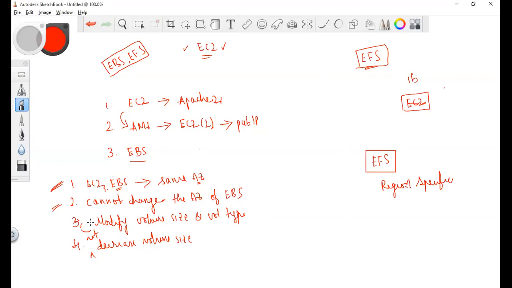And the third thing is, once you create a volume, you can modify the volume size and volume type. Actually, in EFS, you don't define any volume size at all. It supports auto scaling. When I say auto scaling, according to your data, you can expand it and shrink it back. So when you're creating an EFS, you don't define any volume size, 1 GB or 10 GB or whatever.